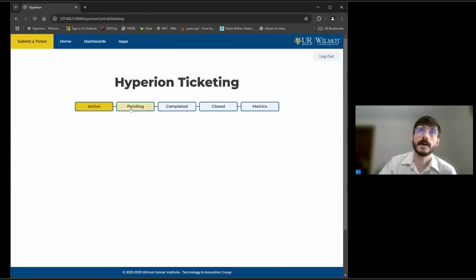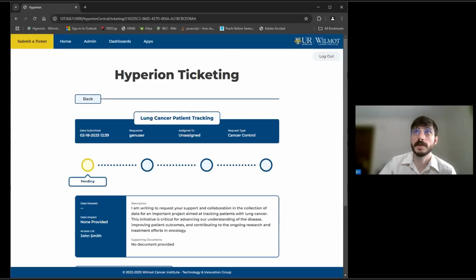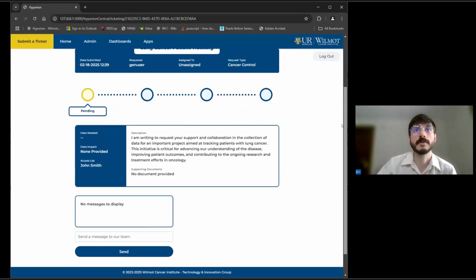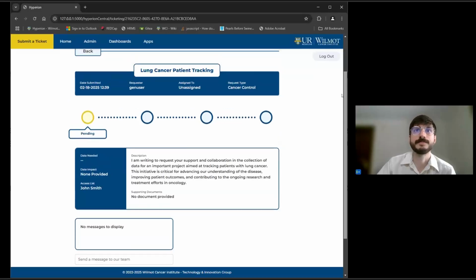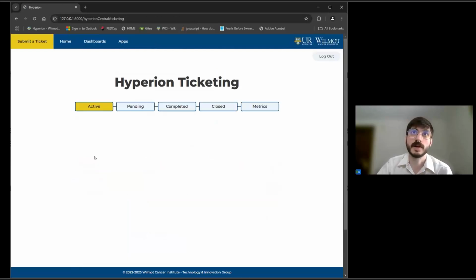And then I will go back and we will view the larger ticket that we submitted. And here we have all of our responses that we created. And as we can see, it is pending, not yet approved. When it is approved, this marker will move down and it will move into the active section on the main page of ticketing.